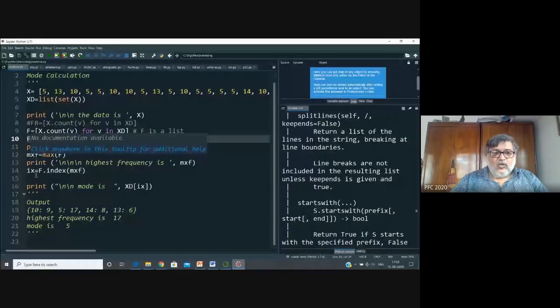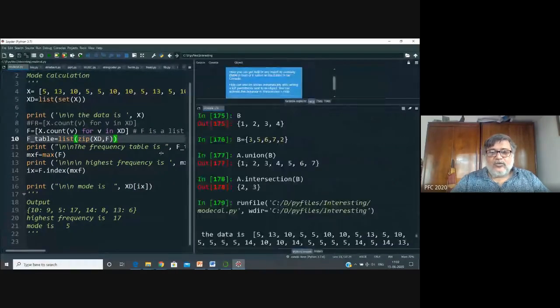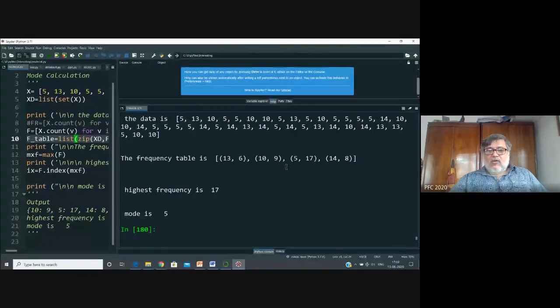That is ix. So ix is the position, xd is the original values, and f is the corresponding frequencies. So I know which position the highest frequency offered. I want to know what is at the corresponding position of xd. So that is it. The mode is that number which corresponds to the highest frequency. So run that. We already know that 17 is the highest frequency, corresponding to the value 5. So it gives me 5. A few lines of code give me the mode.